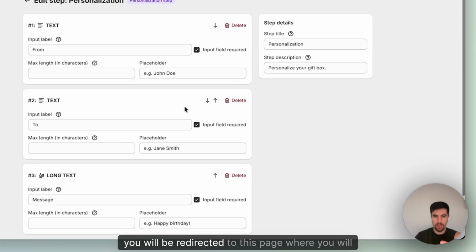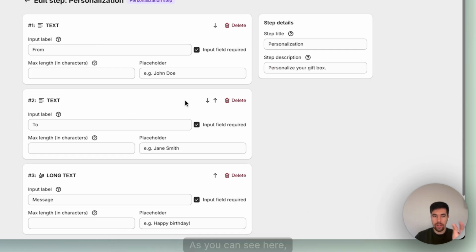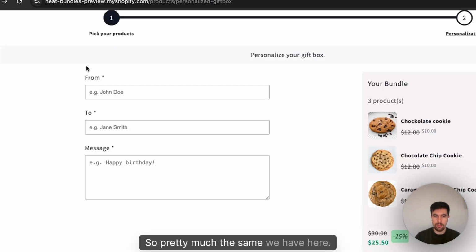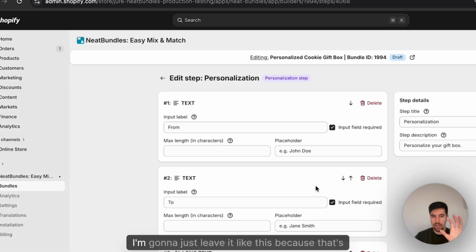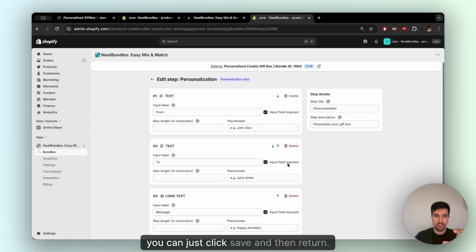Once that is done, you will be redirected to this page where you will have 3 input fields already created for you. As you can see here, we have this from input field, to, and message. So pretty much the same we have here. You can change it if you need to. I'm gonna just leave it like this because that's how I want it. Once you are happy with the changes you make, you can just click save and then return.